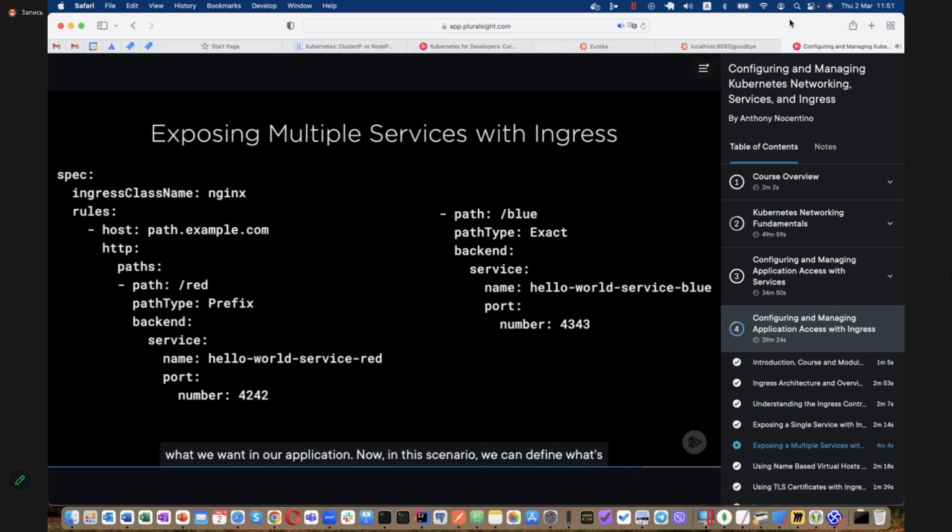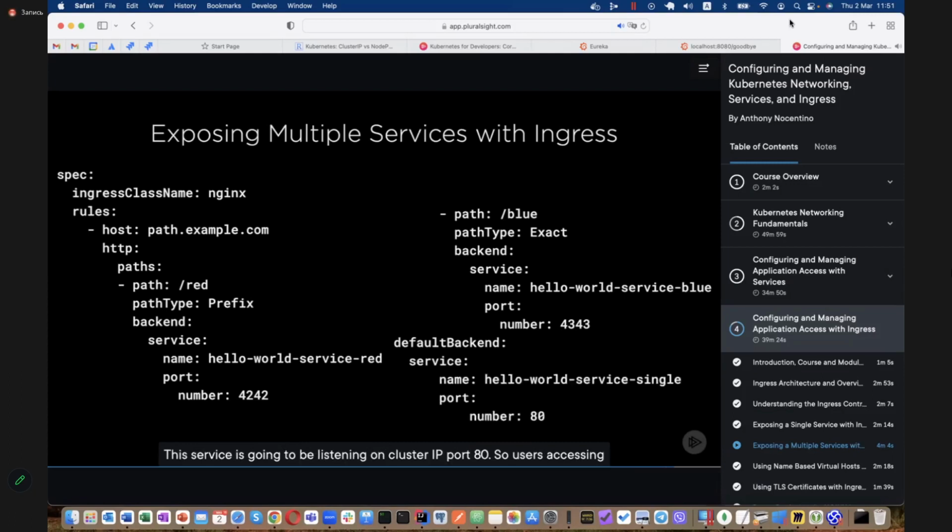Now, in this scenario, we can define what's called a default backend, and then specify a service that we want to send traffic to, and that's going to be, in this case, Hello World Single. This service is going to be listening on cluster IP port 80. So users accessing paths that are not /red or not /blue will hit this service. And so this could be some sort of error page or a redirect. But the idea here is not letting your users get a 404, because that's probably not what we want in our applications.